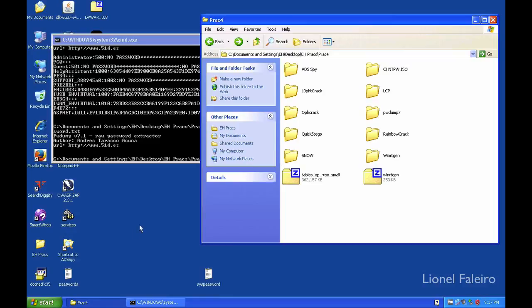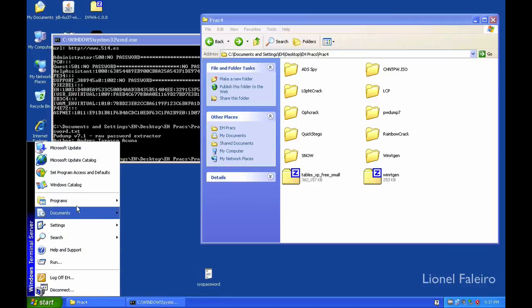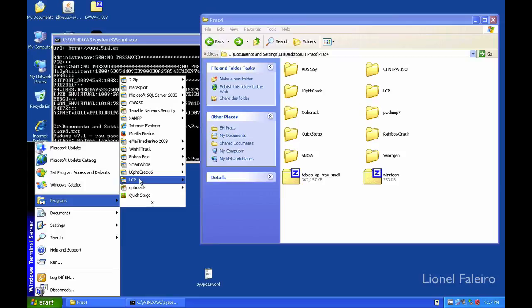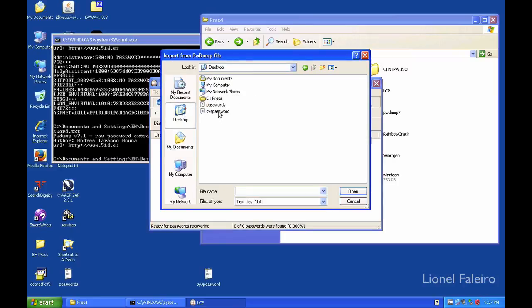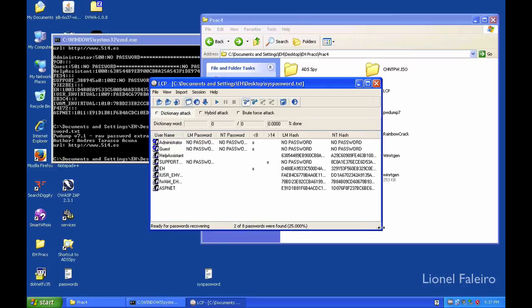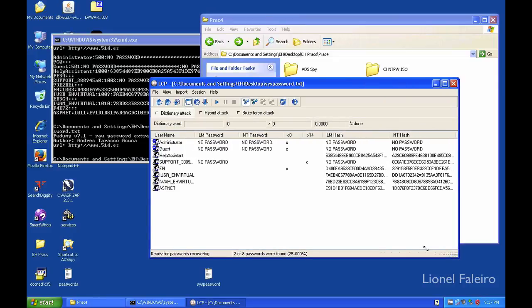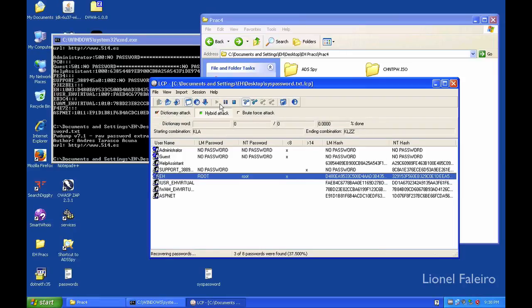The next thing is using LCP. When I say LCP, the interface is pretty much self-explanatory. What I need to do is first import my password from my pwdump file. My pwdump file is this password file, and if you see, it is now showing me the username, the LM password, the NT password, and the LM hash. Currently EH has this LM hash and the NT hash. All you need to do is click on play or begin audit.